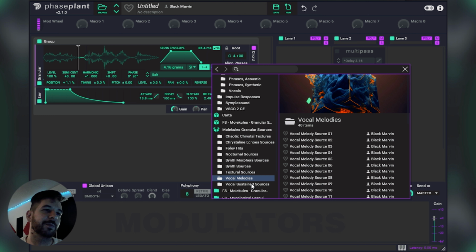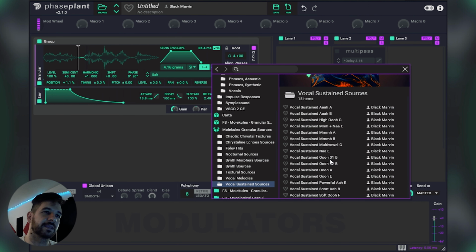Okay, I'm gonna skip vocal melodies for now, and we're gonna finish with this one because this one is one of the most complex folders here. There's vocal sustained sources. These are vocals from a vocalist, but they have been treated a certain way to make them really good for granular synthesis. Of course, you can just take someone's voice and you get a nice result, but these have been tuned and treated in a specific way so they're gonna give you steady grains in terms of pitch and textures.